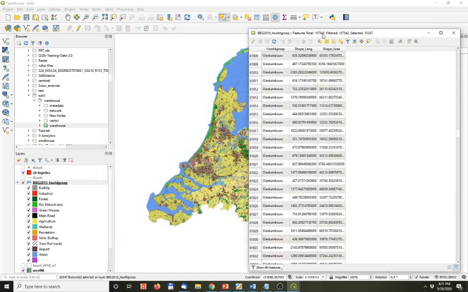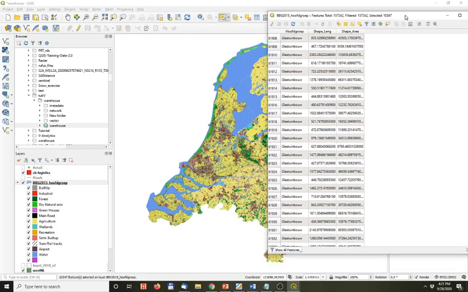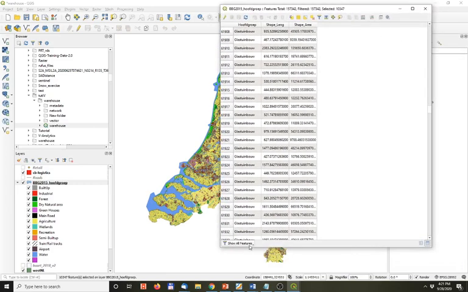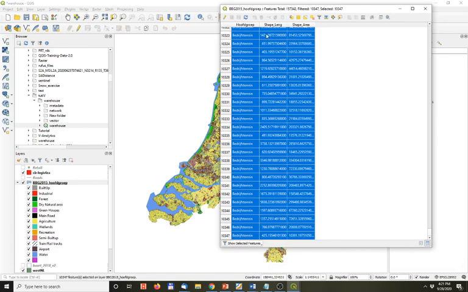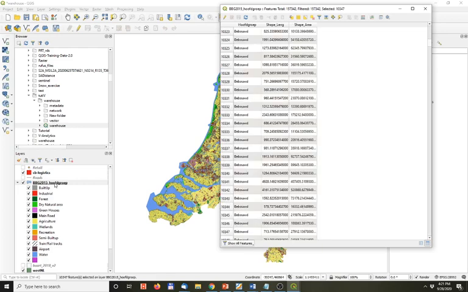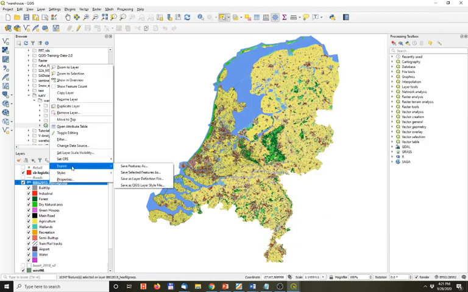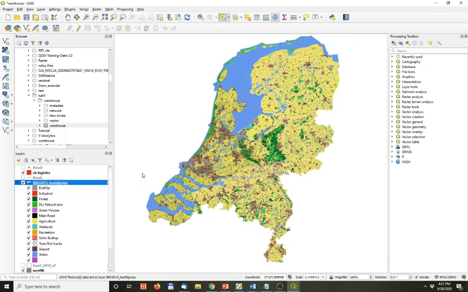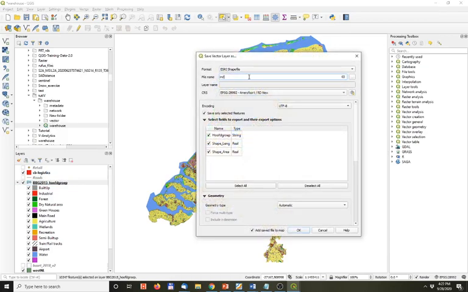Close. Now it says here, features total 15,000, filtered the same, selected 10,000. You see? Oh, actually, it's not 15,000, it's 150,000, and selected 10,347. So we can even say, show me only the selected features. And there we go, all our selected features. Now we want to make a new layer from only these features. So again, we know how to do that. We right click, export, save selected features as. Now we call it industrial.